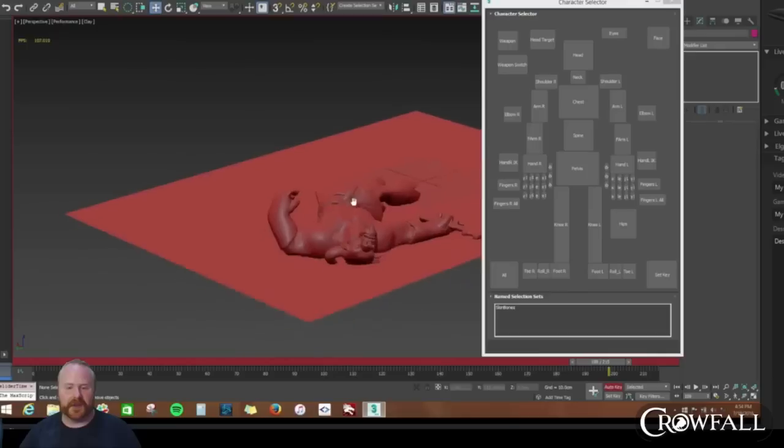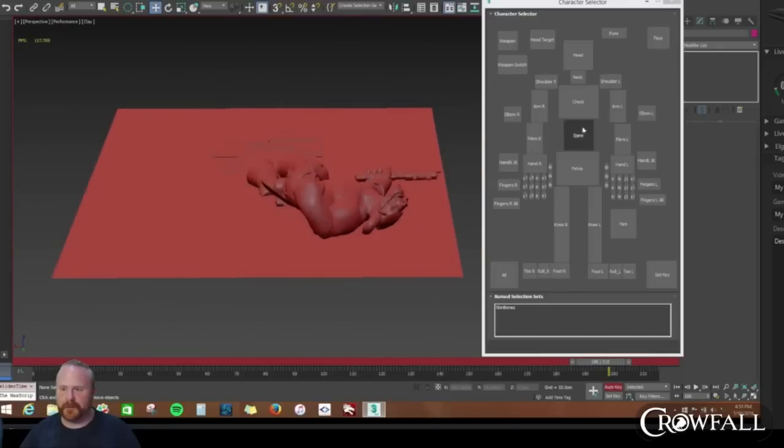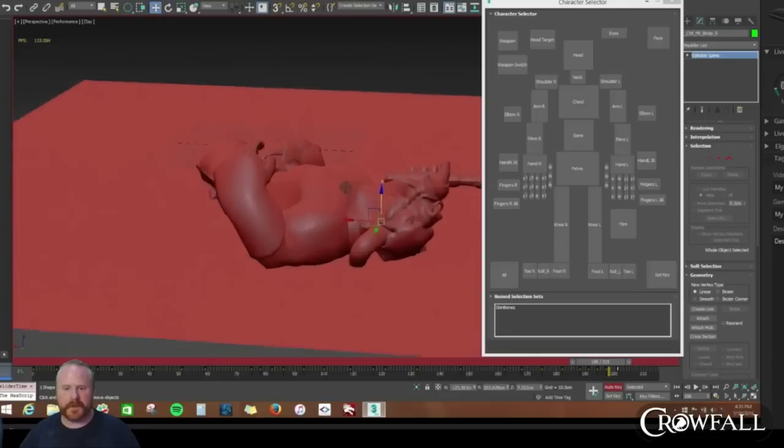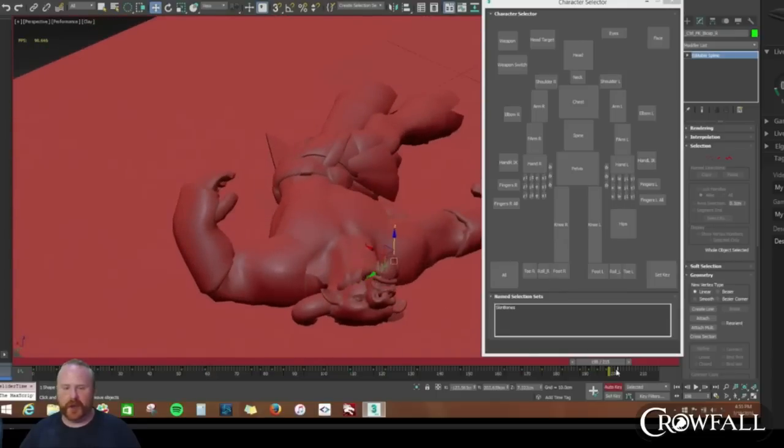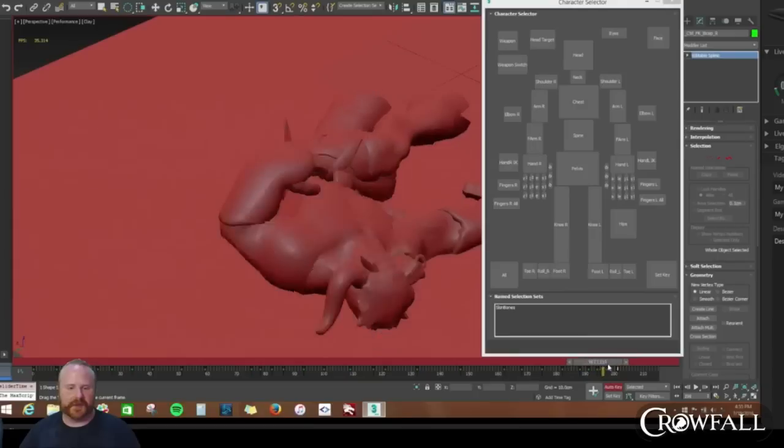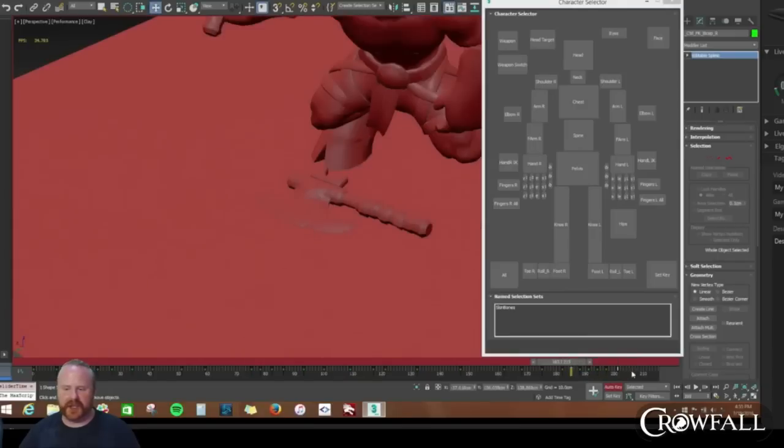Alright, so I'm going to potato this arm down a little bit quicker. So let's concentrate just on this last part.